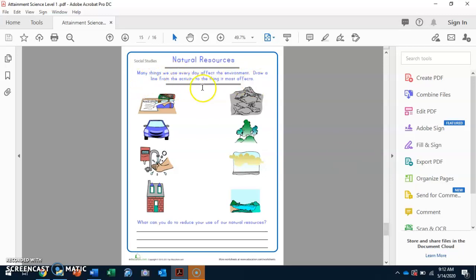Draw a line from the activity to the thing it most affects. So we have paper, car, water, and a house. So what can you do to reduce your use of our natural resources? So you're going to match. So for example, paper, where do we get it from? Trees. Perfect.